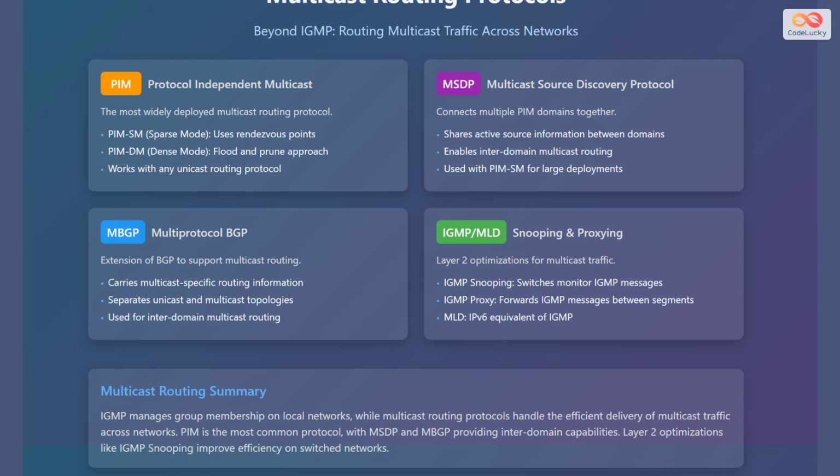Multi-Protocol Border Gateway Protocol, or MBGP, is an extension of Border Gateway Protocol, or BGP, to support multicast routing. It carries multicast-specific routing information, separates unicast and multicast topologies, and is used for inter-domain multicast routing.